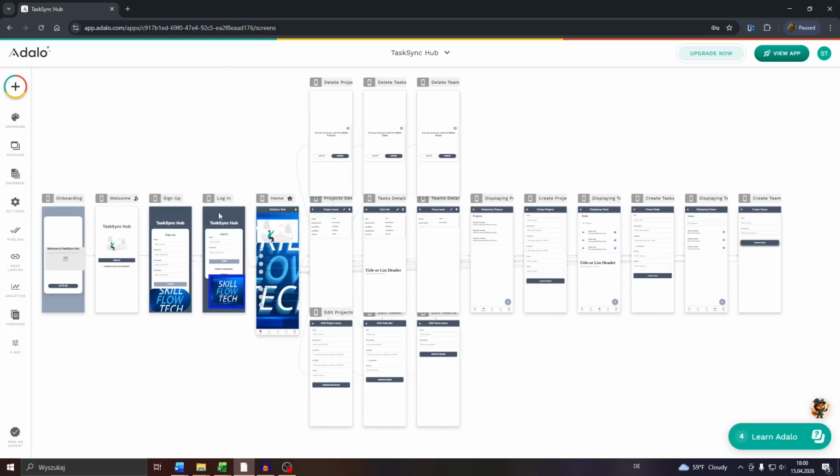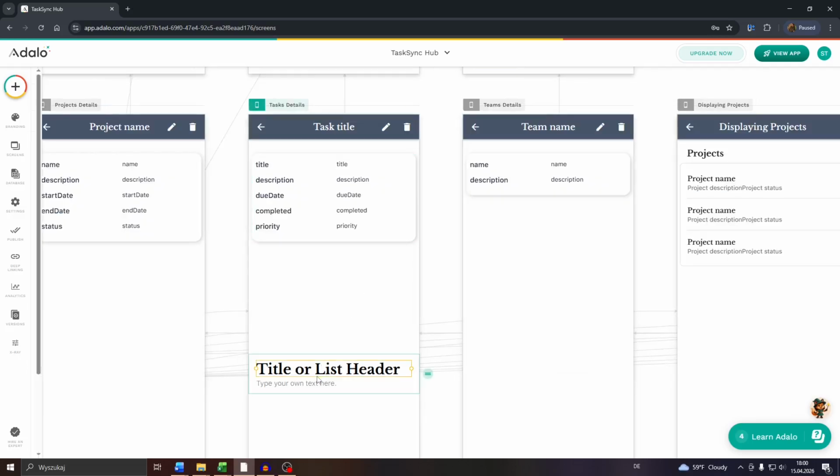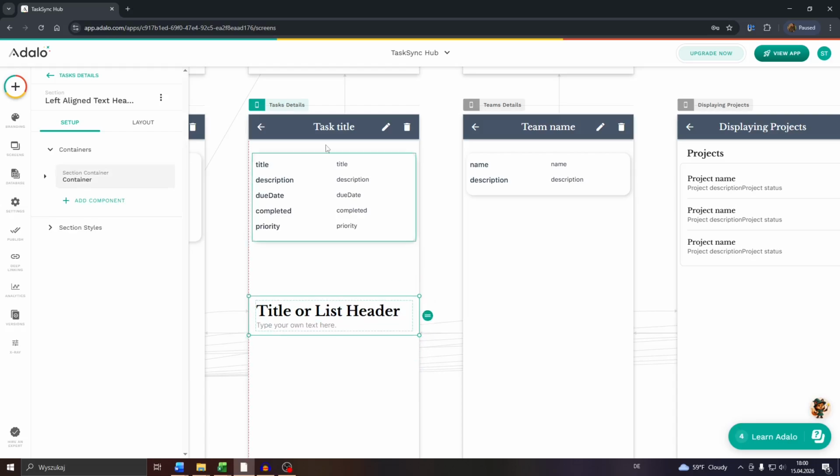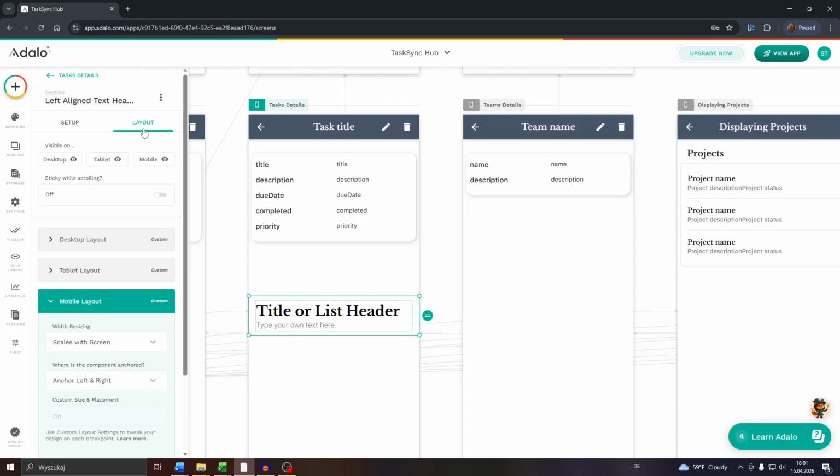So guys, as you can see, I'm in the Adalo app editor, and I am going to use this application for demonstration purposes. Navigate to the given screen, zoom into it with the header. I added this header here for demonstration purposes, but you can move any of these headers here. So left click into it, and that is going to redirect you to the header or component or section, in this case here, settings. Switch from setup to layout and go through these options.